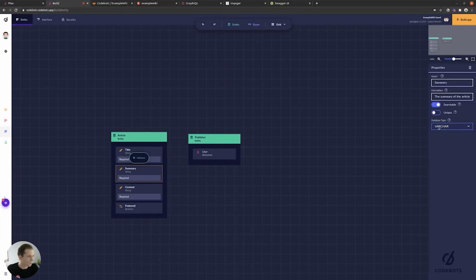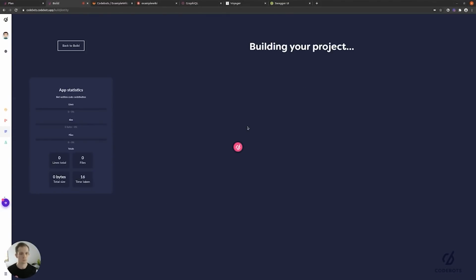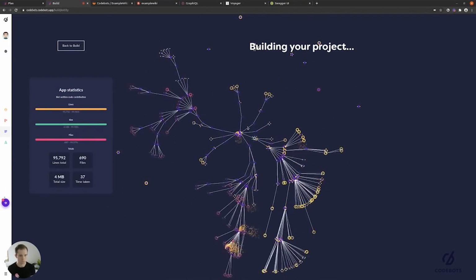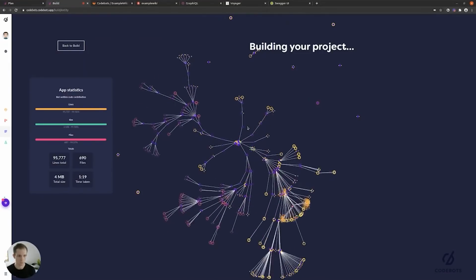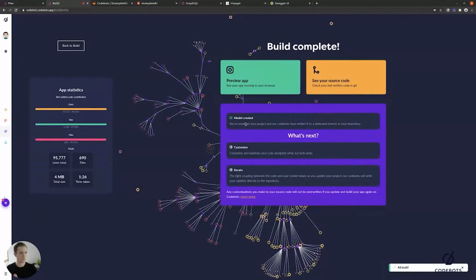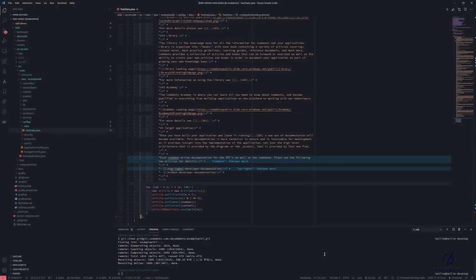So my summary here is actually just set as a varchar, which means I have a maximum length of 255 characters. Let me just update this to long text, same as my content, and rebuild. Awesome, so that's built now. So I'm going to jump back into my editor, jump back into my terminal, and do a pull.